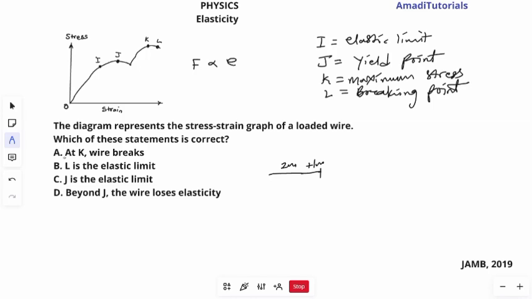So option A says at K the wire breaks. No, the wire doesn't break at K. At K, the wire has reached its maximum length, but it doesn't break. But you can't extend it beyond that. If you try to extend it beyond that, it breaks. So A is out. B says L is the elastic limit. L cannot be the elastic limit. L is the breaking point, the point where the wire breaks.